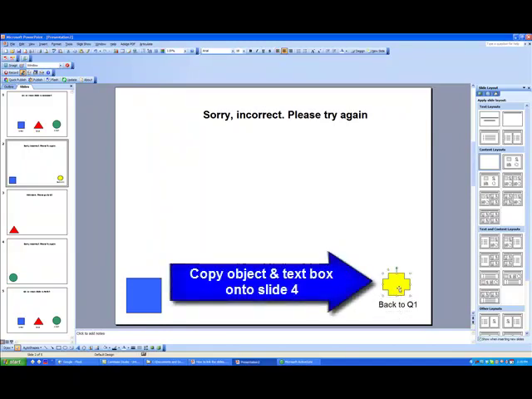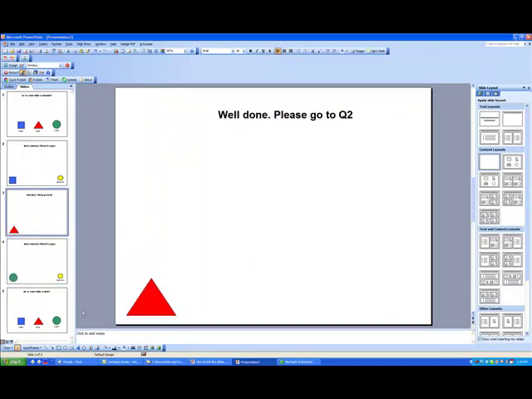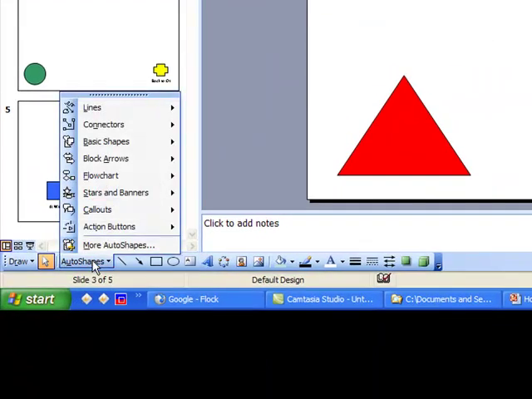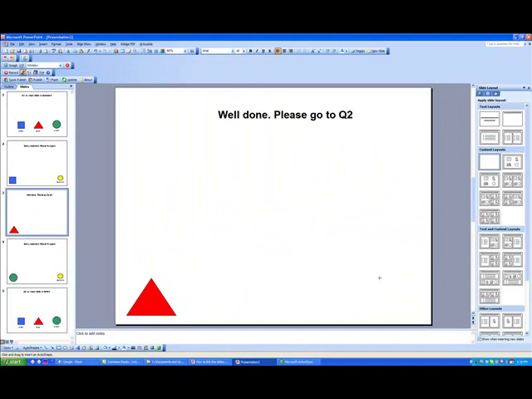And I also copy the object onto the 4th line, because that's the incorrect answer as well. And I'm going to take the text as well. Make sure you click on the border to copy it. If they end up on slide number 3, they can move on to the next question.